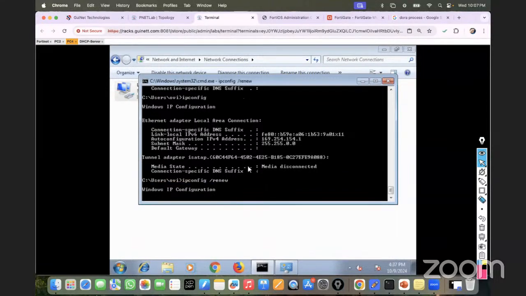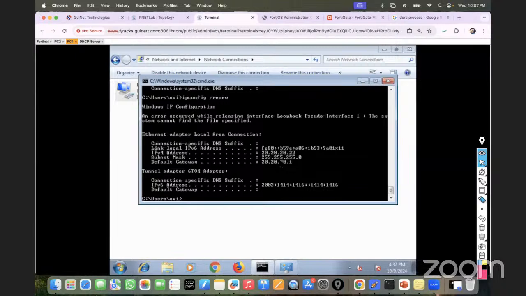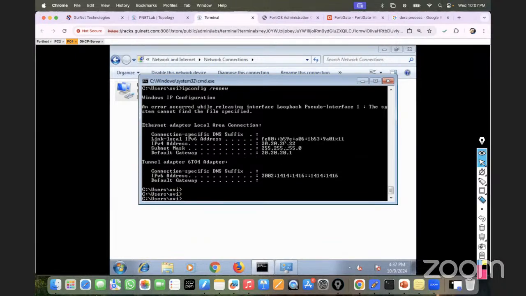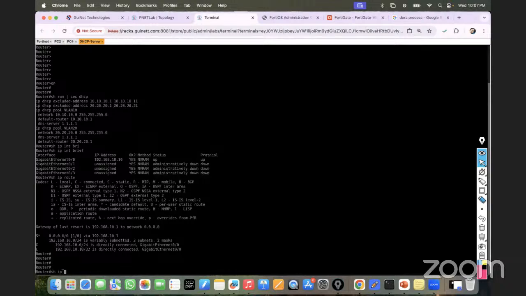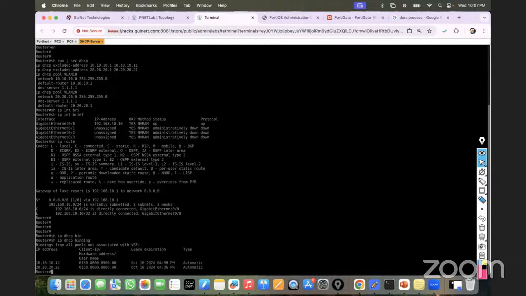It will also get an IP address from the 20 series. So see, it's getting a 22 IP address. If I go on the DHCP server now and run the command show ip dhcp binding, you see these two PCs are getting the IP address from after the exclude range.